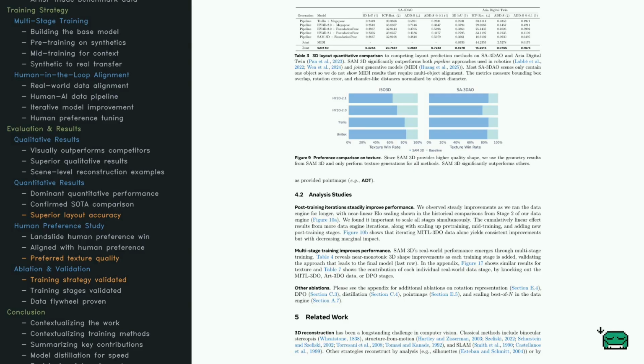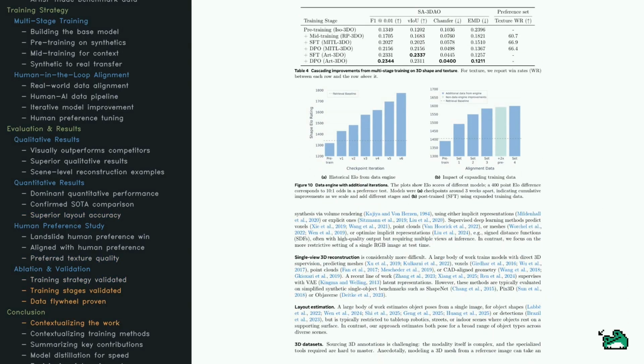Finally, the paper briefly touches on some analysis, confirming that their core ideas work. They show that running their data collection and training loop for longer steadily improves the model, and that every single stage of their multi-stage training process, from synthetic pre-training to real-world fine-tuning, is crucial for achieving the final performance. This final section of analysis really ties a bow on the whole paper by proving that their core ideas work exactly as they claimed. It's all about validation through careful experiments.